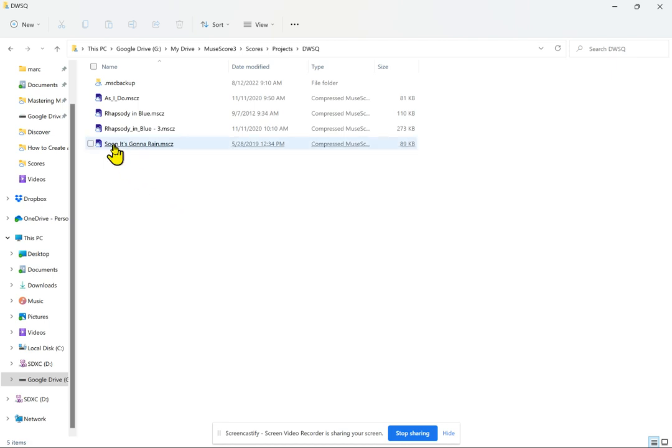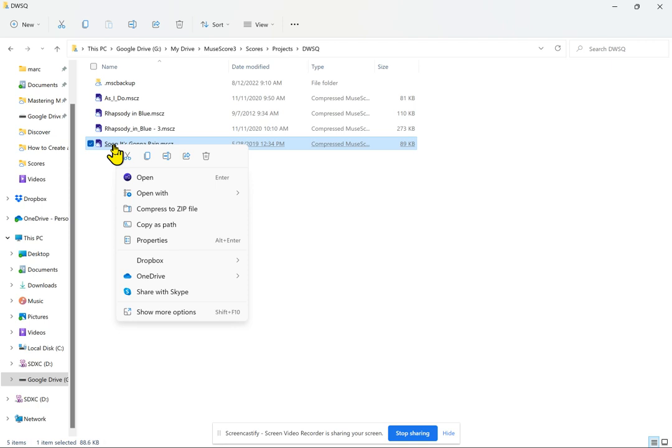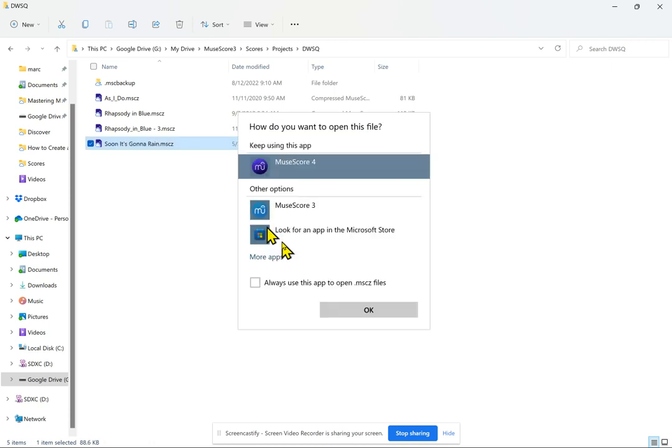All you're going to do is right-click any MuseScore file, and then a pop-up dialog appears, and now you're going to say Open With, and you're going to see that both MuseScore 3 and MuseScore 4 are listed as options. What we're going to do is pick Choose Another App.